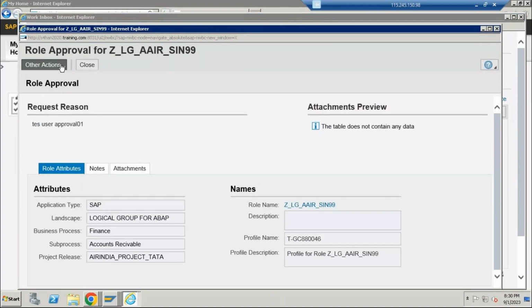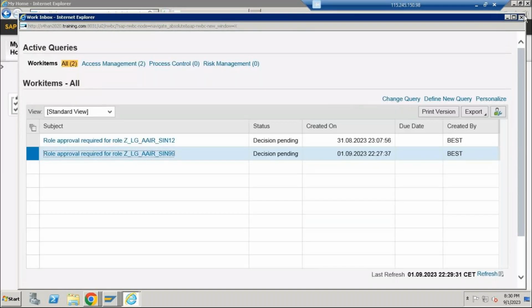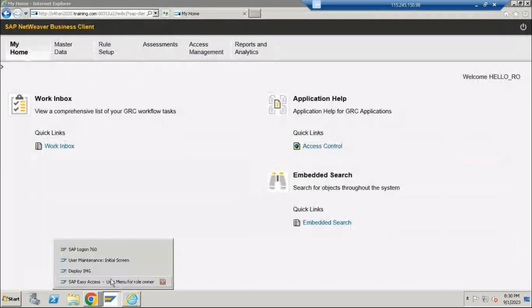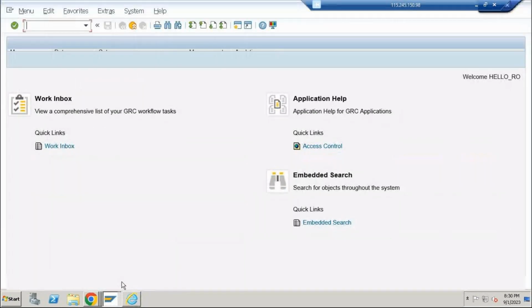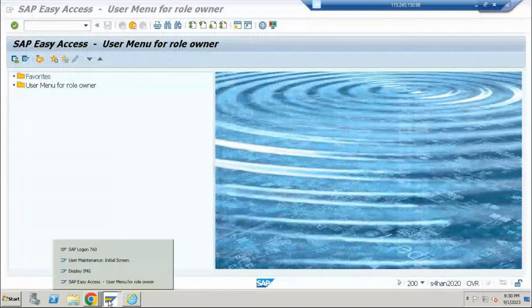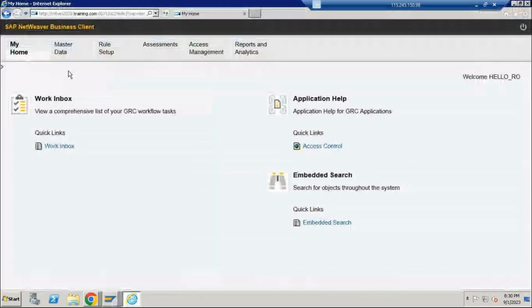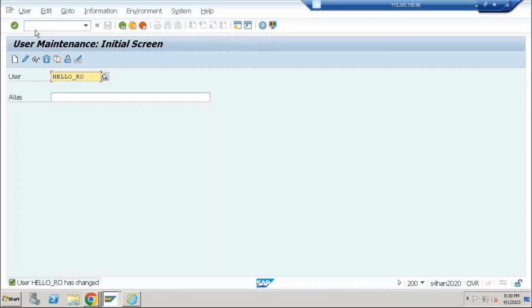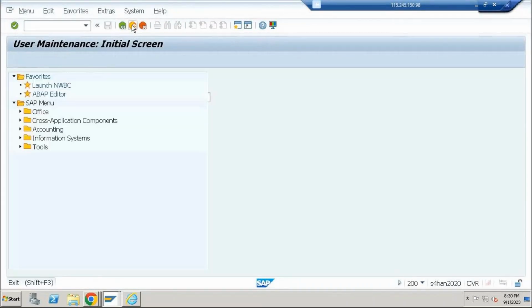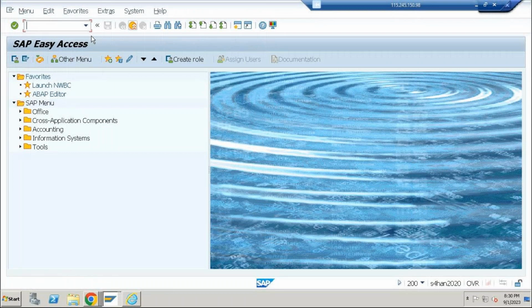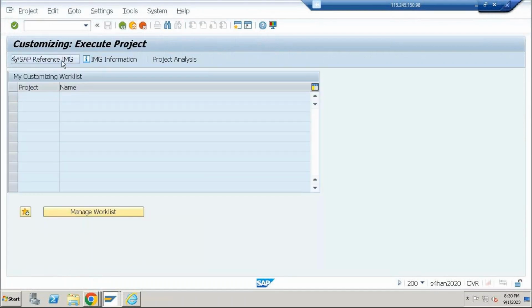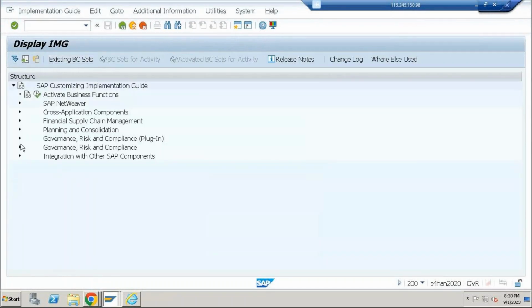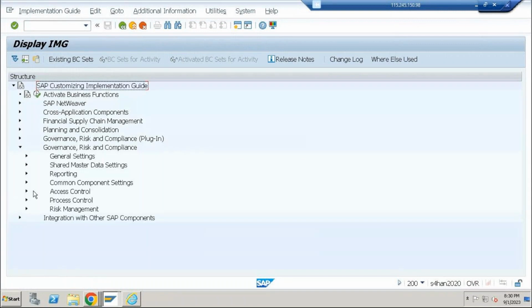And go for, okay, just a moment. So approval, the options are not active. For actions, okay, we need to go to SPRO. The approval and rejection options are inactive. We have to make them active.